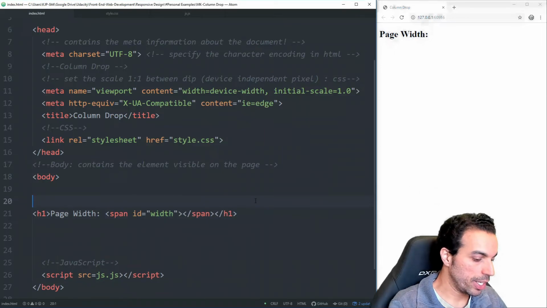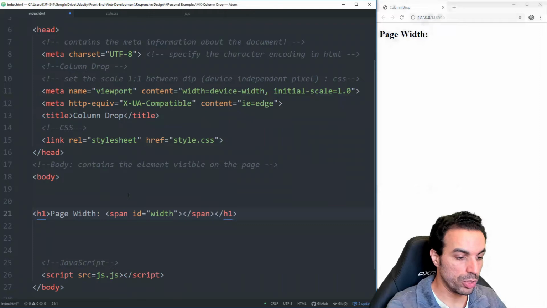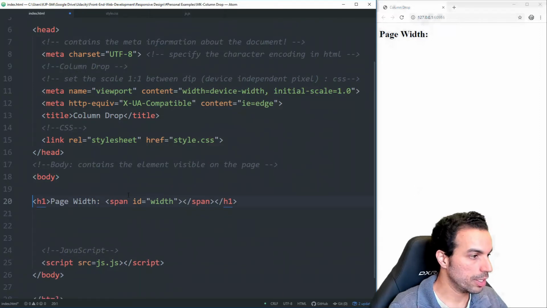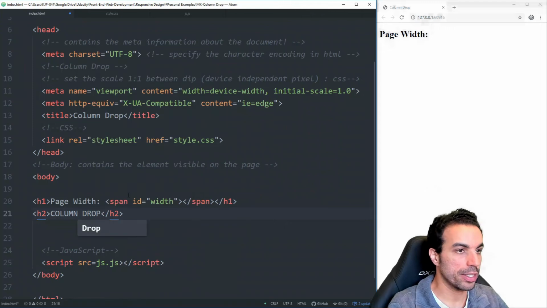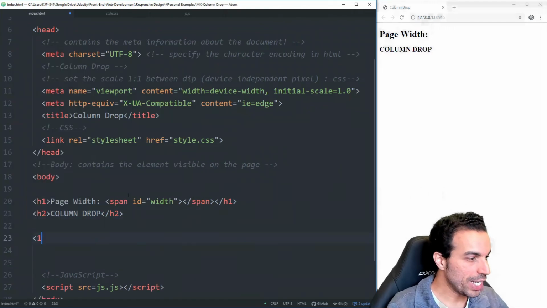I want to put a second header. Sorry, for some reason my keyboard was not working before, sorry. Okay, I will put a second header and I will write column drop. That's what we are implementing here. So we have the column drop there. But now we really start to implement the column drop here.